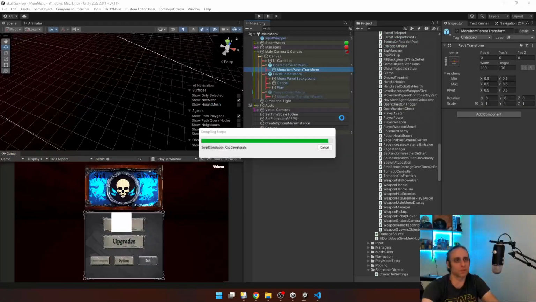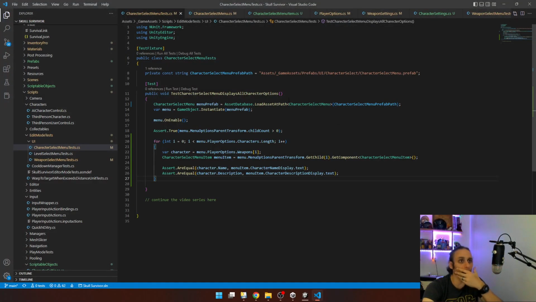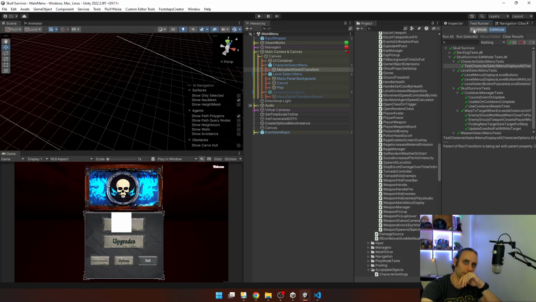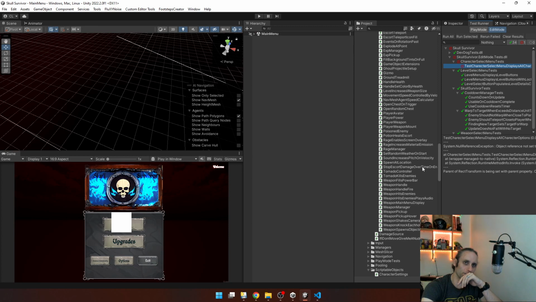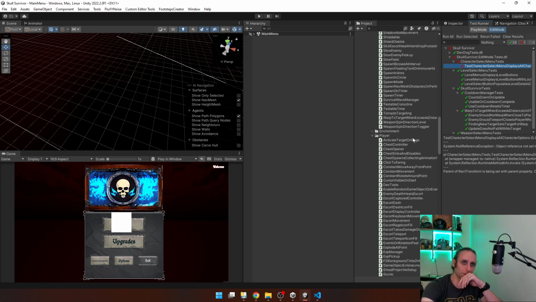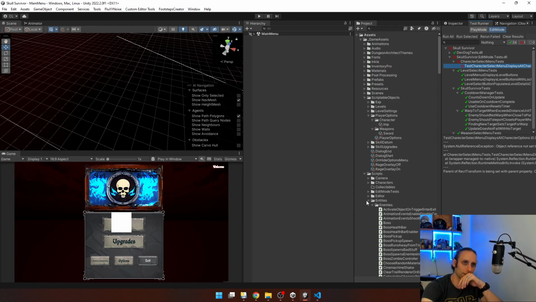Okay, so we're basically loading the prefab. Then we're instantiating a copy of that prefab. We're calling its OnEnable. We're asserting that it created a bunch of them, and now that each one has the name and description. So I expect this to fail because we didn't program anything to set those values. And of course it does fail. Null reference exception because we don't have any of that stuff wired.